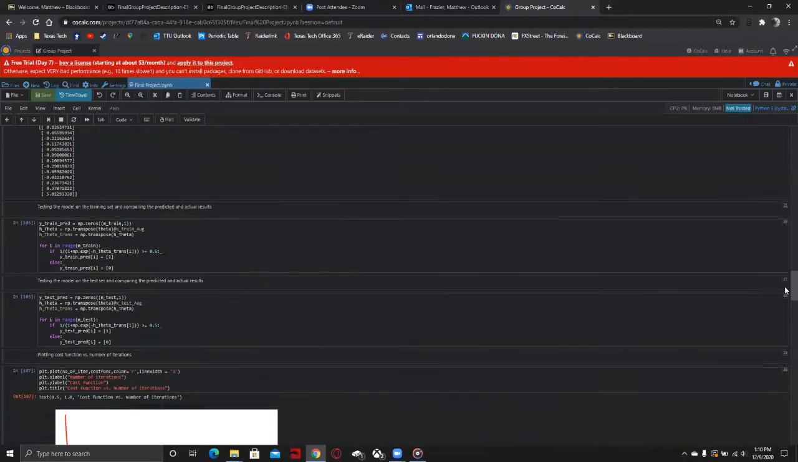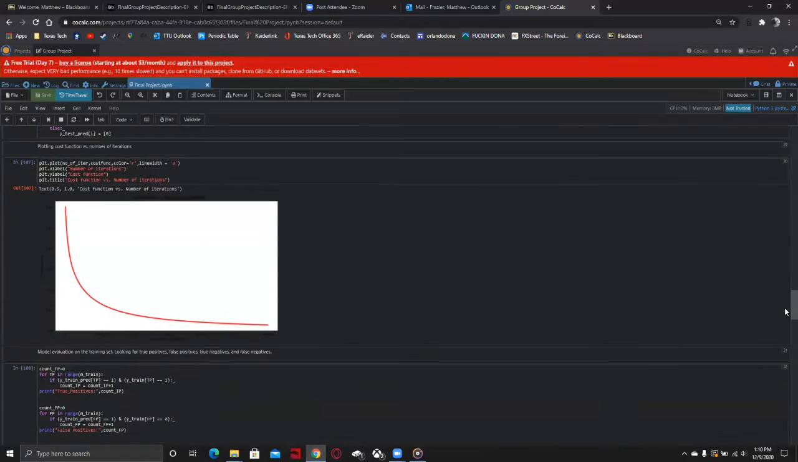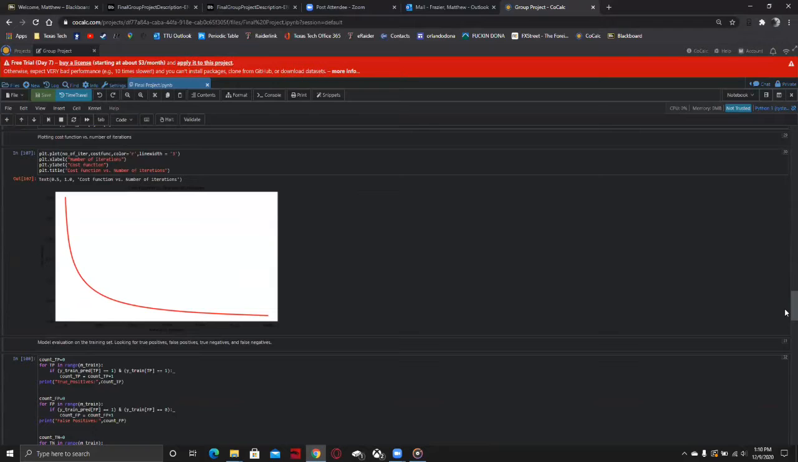Then I tested the model on the training set and compared the predicted and actual results. Similarly, I tested the model on the test set and then compared the predicted and actual results. Then I plotted the cost function, which we got earlier, versus the number of iterations, and it gave us the following graph.